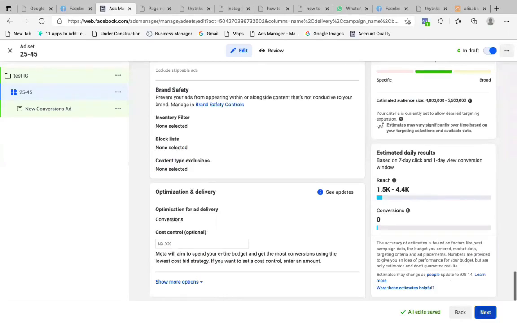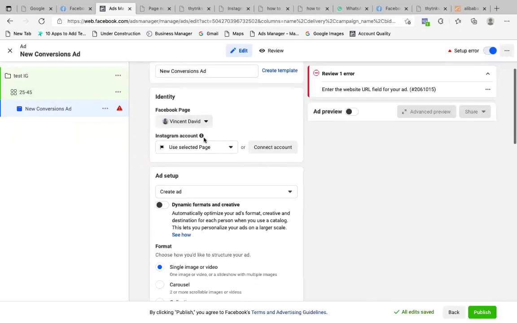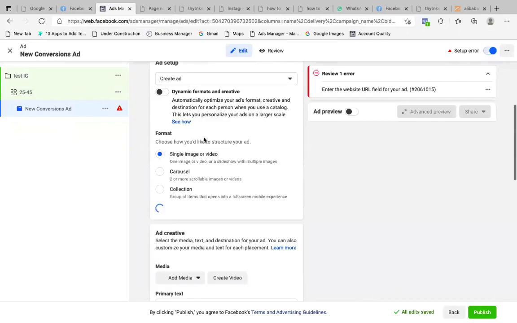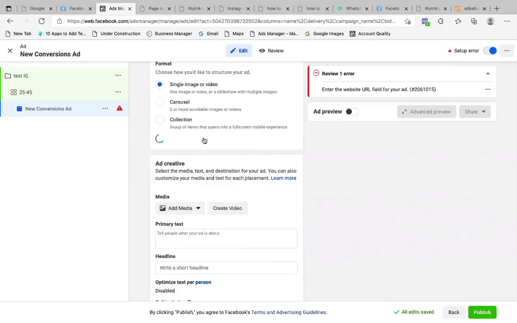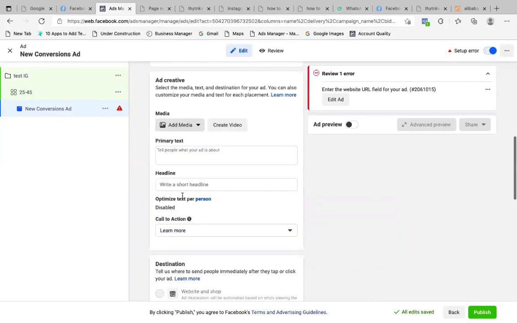Okay, this is where you now put out your creative. This is where you put out your videos, where you put out your pictures. So you have to choose single image or video. Yeah, choose single image or video. Now when you've done that, you then duplicate. Let's say you put out an image, design an image, get a graphic designer, or you do it yourself. Design an image, put out the headline.